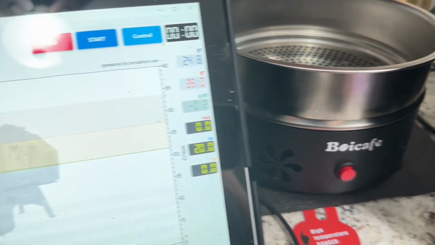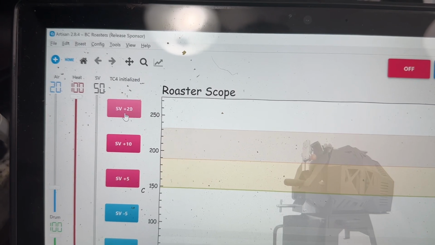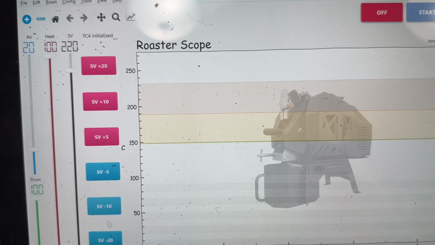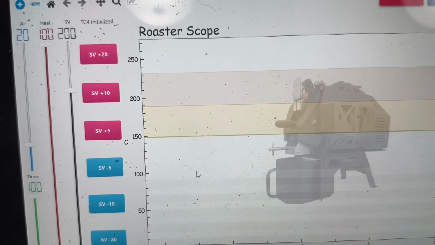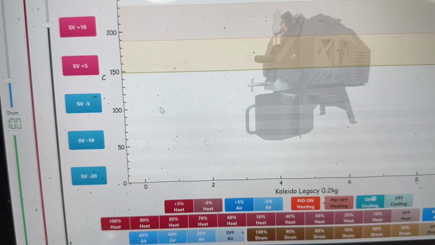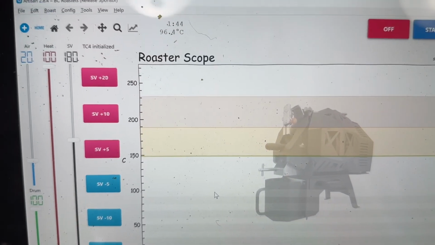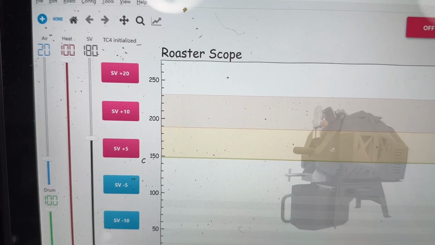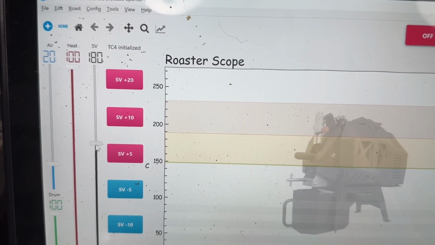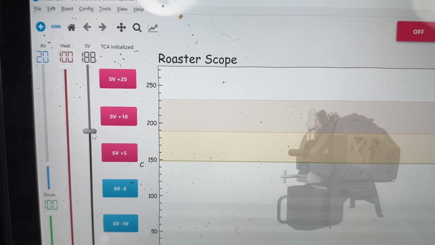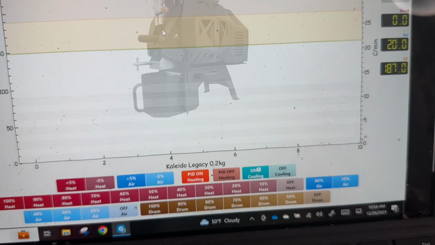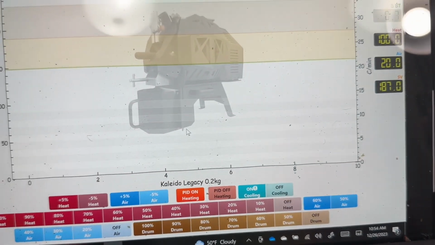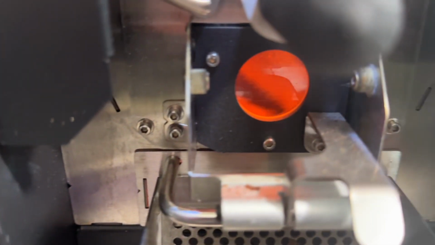Now, since we are going to set our value, I'm going to set my value to 187. I'm so sorry for the coughing. It's usually where I land. You just play around with it. I'm going to hit the PID on so that it starts heating the roaster. And you can see that it's on.